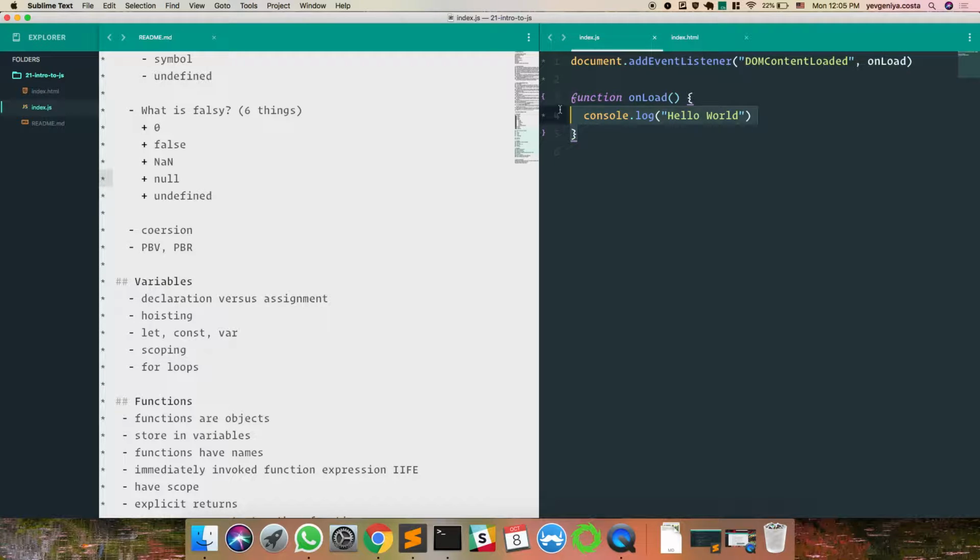There is a way to write this function where this won't work. Does anyone know how? Kat. As a like variable? Would that be it? If you did like const onload equals function. Yes. So that's a different way that you can declare a function in JavaScript.